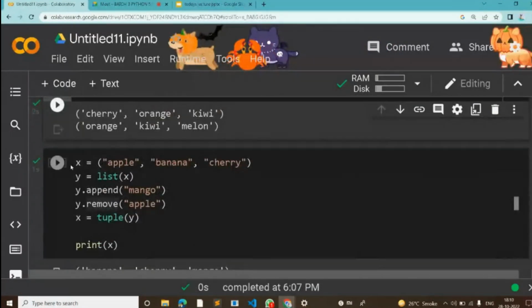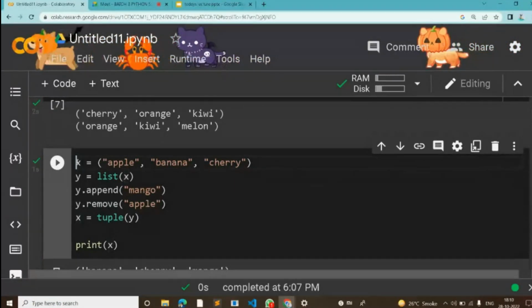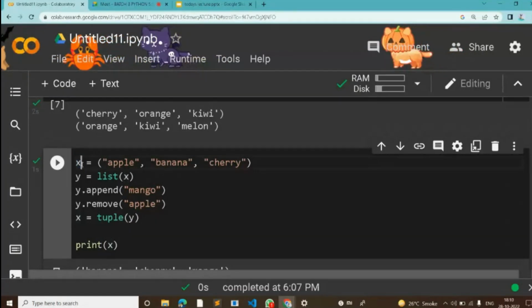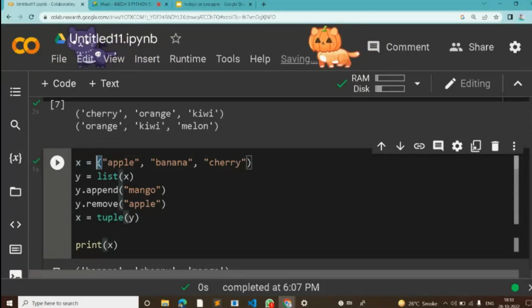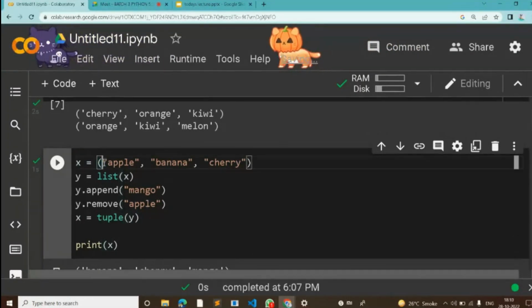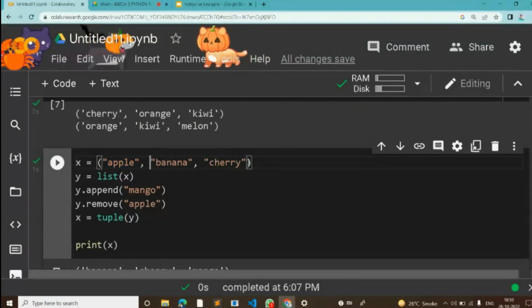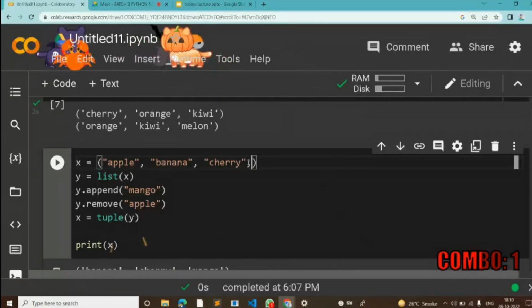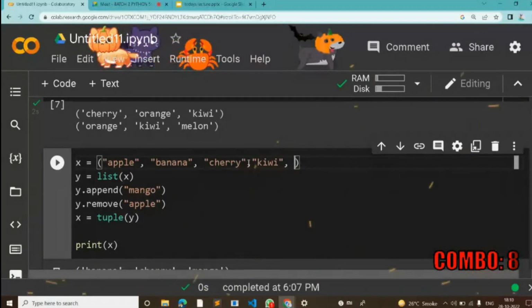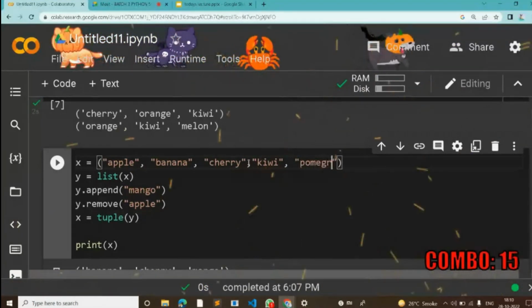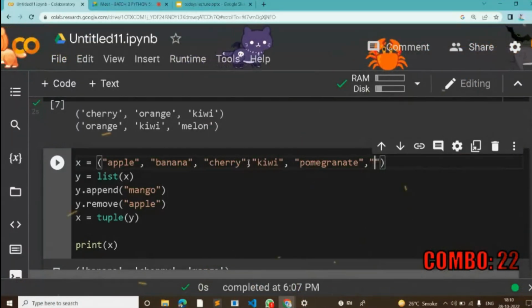First, you have to assign a tuple by using any variable. Whatever variable you want to use, you can use that, and you have to assign a tuple. For assigning a tuple, you have to use a round bracket, and in the round bracket, you have to pass some values. So I have passed apple, banana, cherry, and some others, for example, I want to add kiwi, pomegranate, lychee.